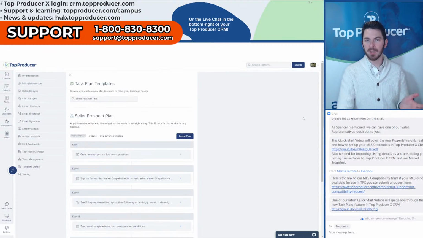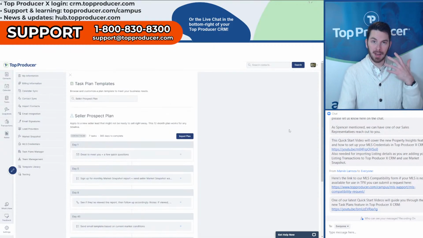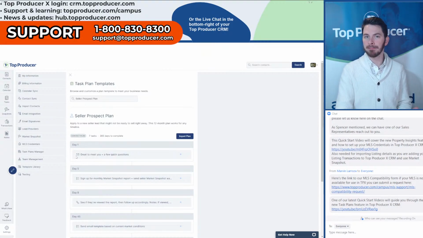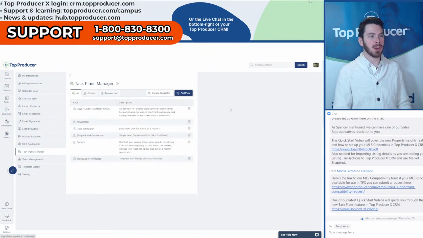So guys, all you have to do is apply this to your contacts. It puts all those tasks onto their contact record automatically, and then you just follow the plan. You check in your top producer, check on your task list, see what's on your plate for today, take care of any pending tasks, or let any automated emails just do their thing. So really powerful, really great to be consistent with your follow-up and your transactions and things like that.